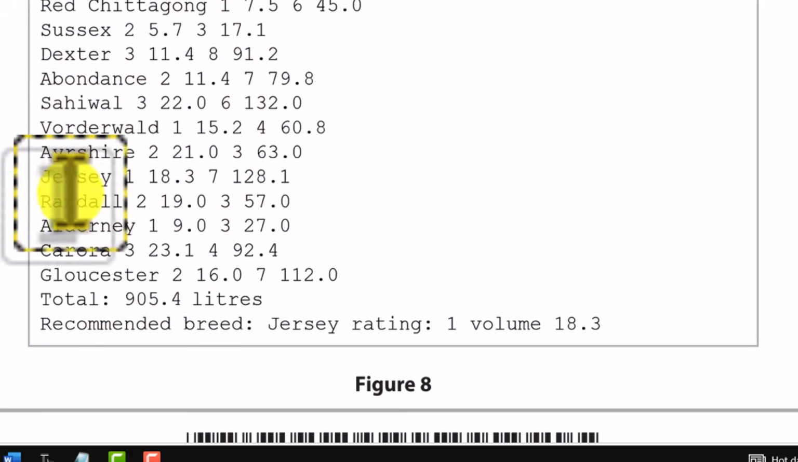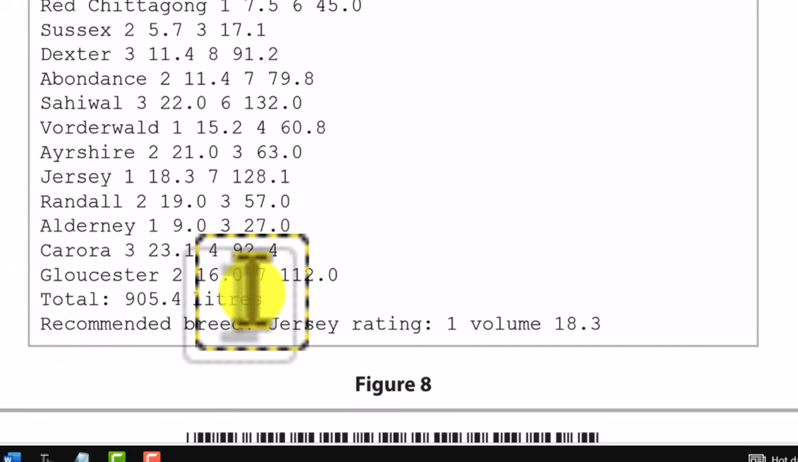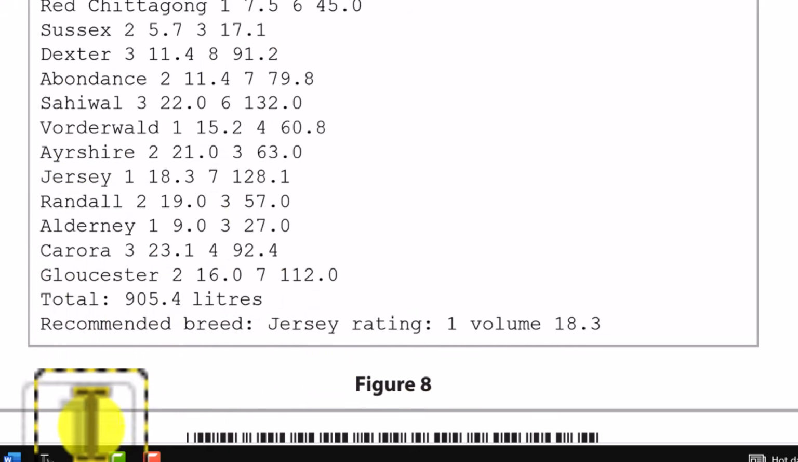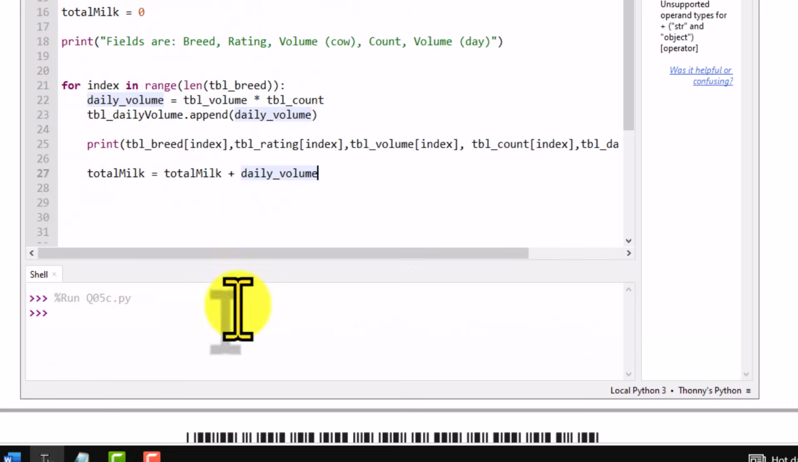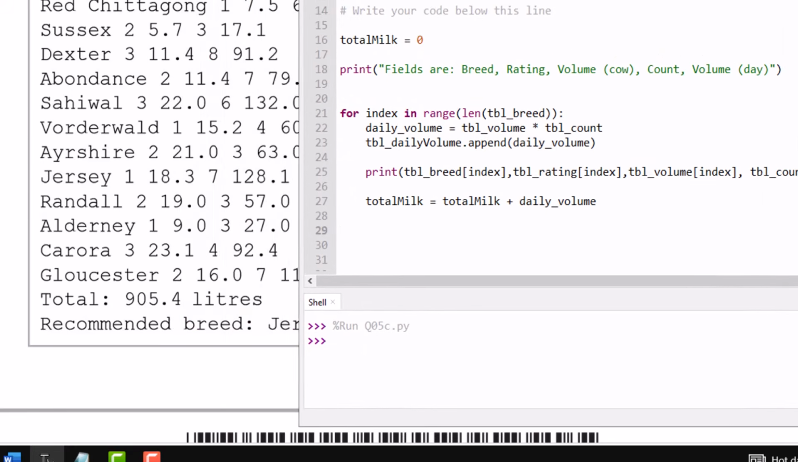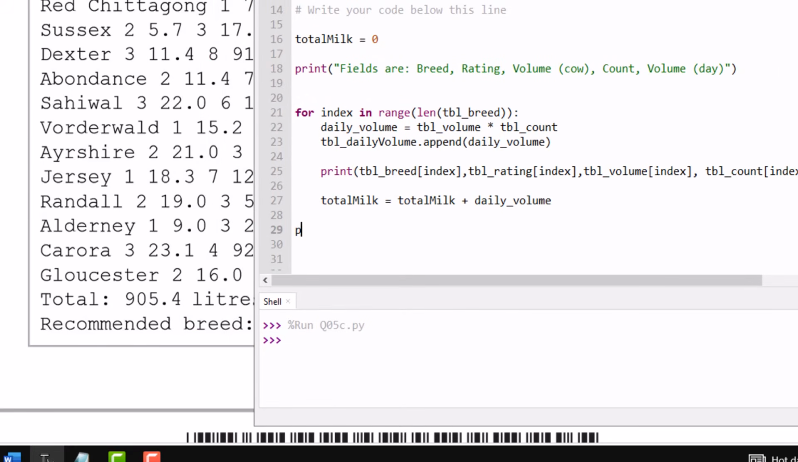After our loop is done, for all of them we want to print this total, and after that the recommended breed, which one it is. So we will have to write our code for that as well. Outside this I will write something like this: print, and total equals, and I can use the format function, and inside it I'll write the total milk.